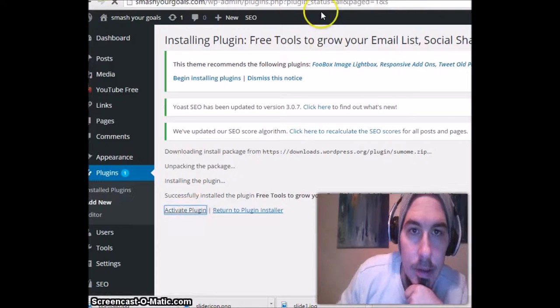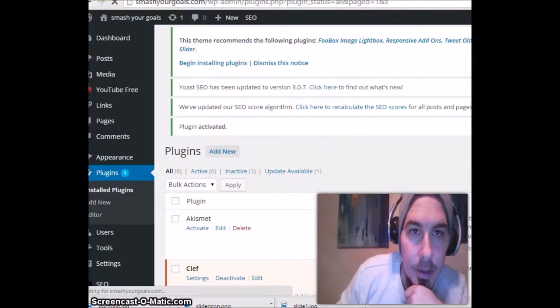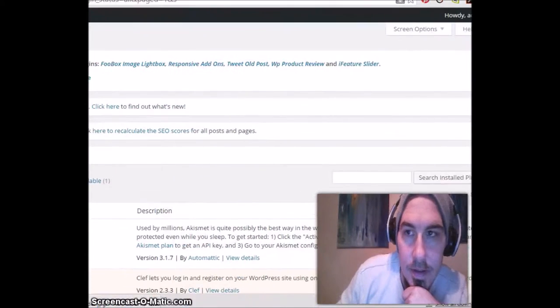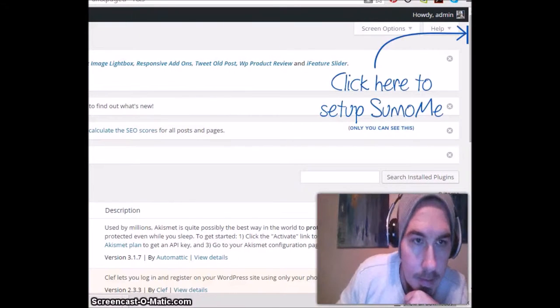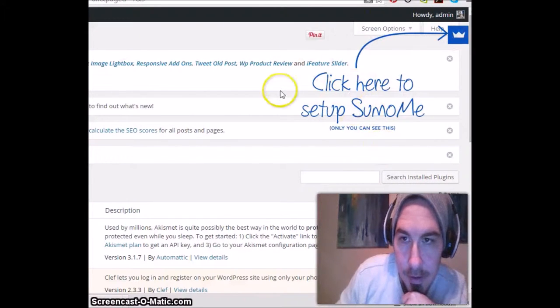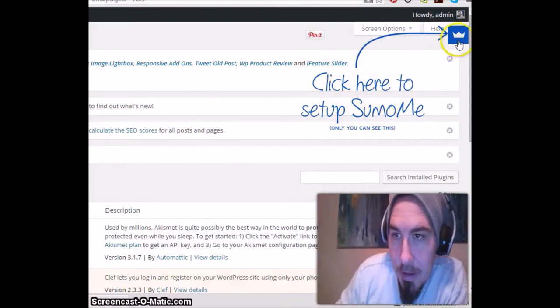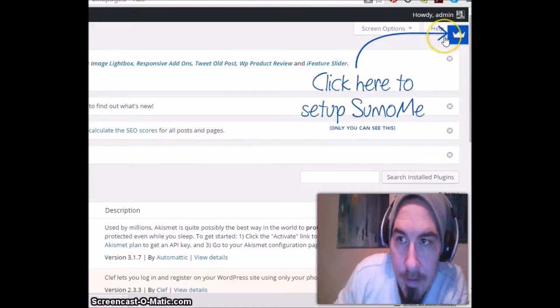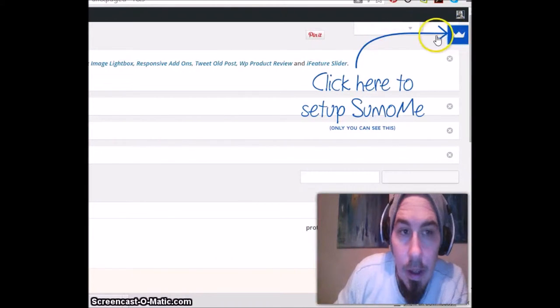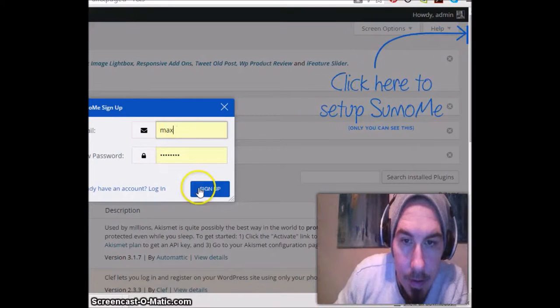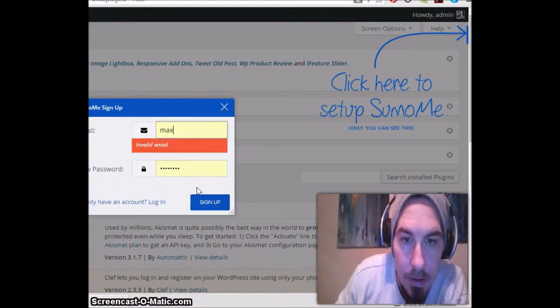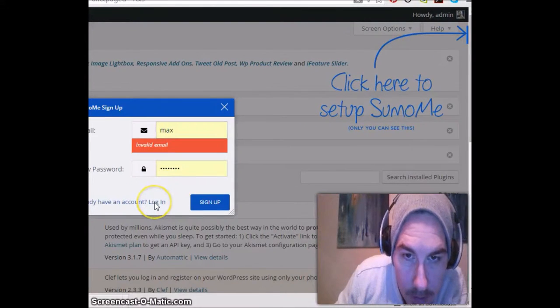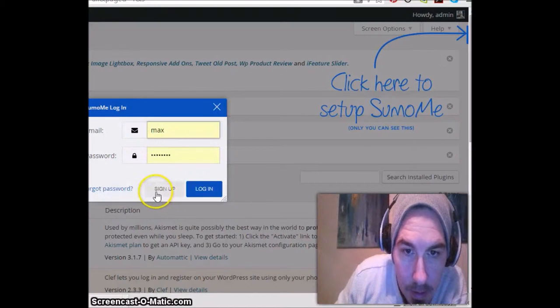Come on. So this is what's cool: when you upload SumoMe, check this out. This is what happens. Look, this little thing pops up. It's pretty cool. It says, click here to set up SumoMe. I'm sure there are other things that do it. So anyway, let's just log in. I already have one.